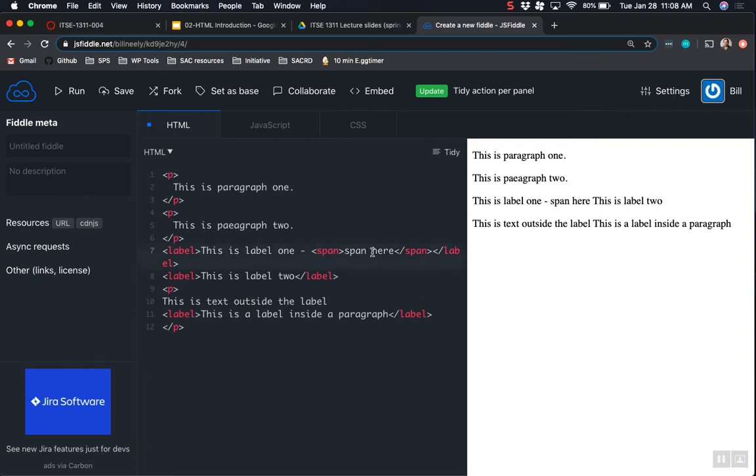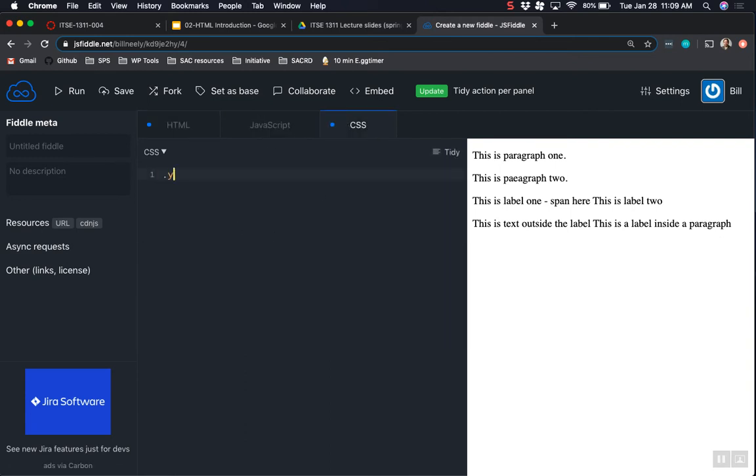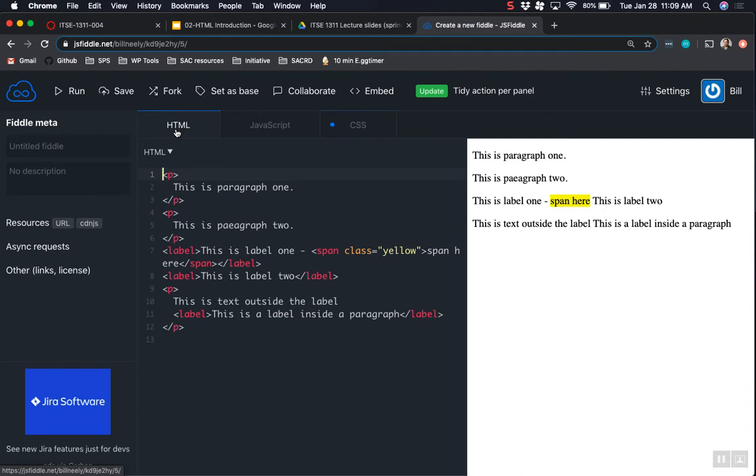Okay. So here, for example, if I give that a class, let me tidy that up. If I come into my CSS and I gave it a class of yellow, I can say background color yellow. So then when I run that, I'm formatting my span. That would be as opposed to using the mark or some other type of tag there.